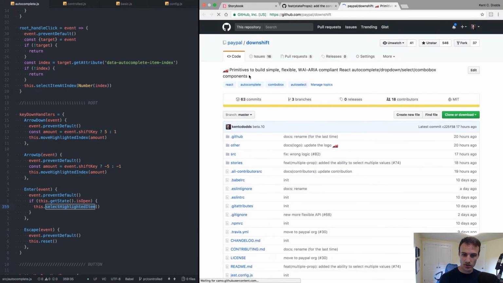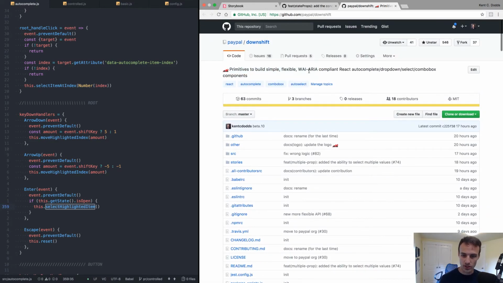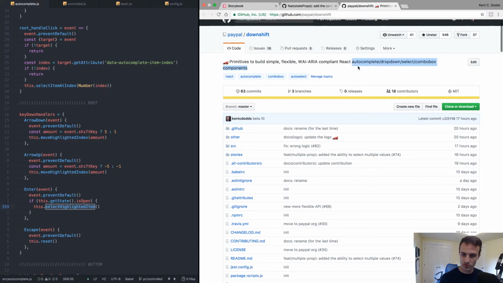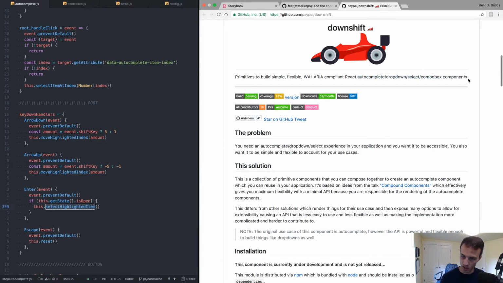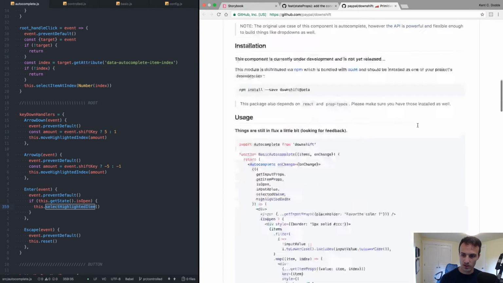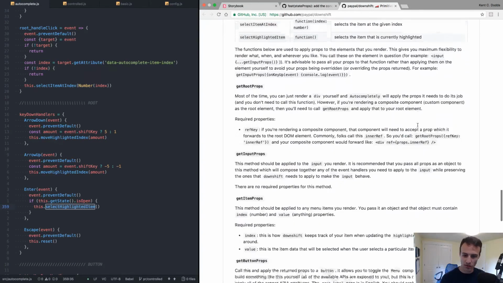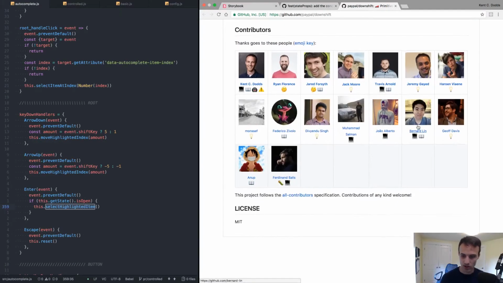So if you're just joining us, it's primitives to build simple, flexible, WAI-ARIA compliant React autocomplete, dropdown, select, combo box components. Maybe there's an easier way to say all of that, because that is really long, but I just want to illustrate the fact that yes, you can build all kinds of things with this. Its primary purpose is for building autocomplete components.